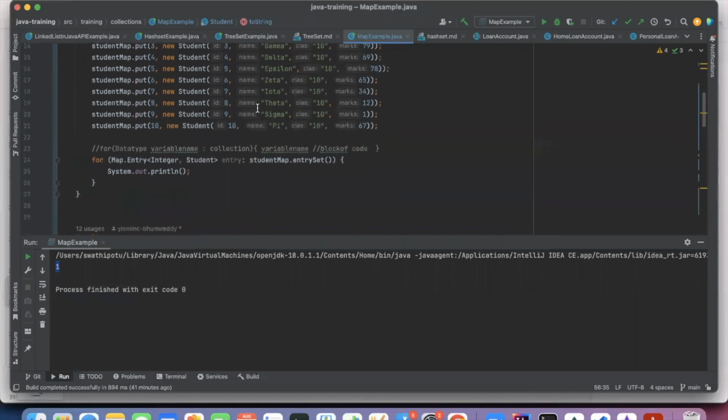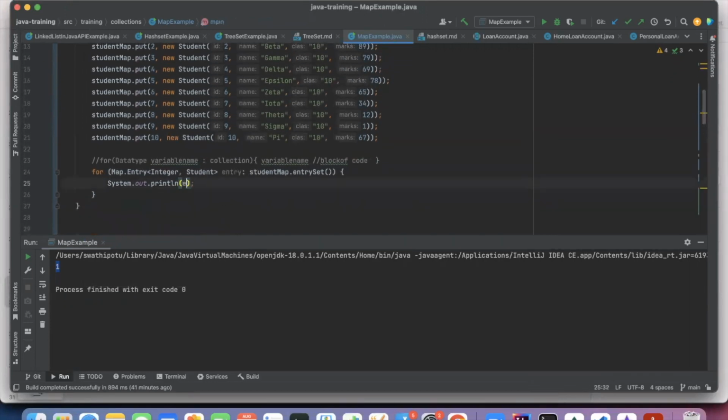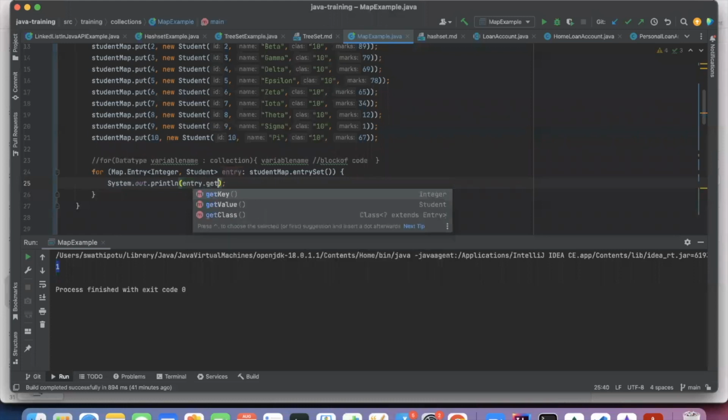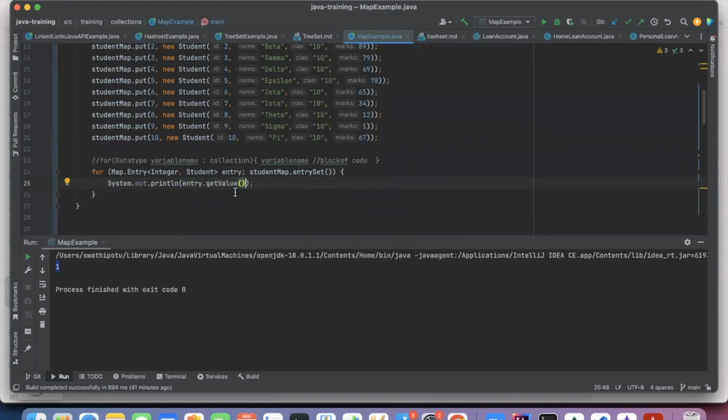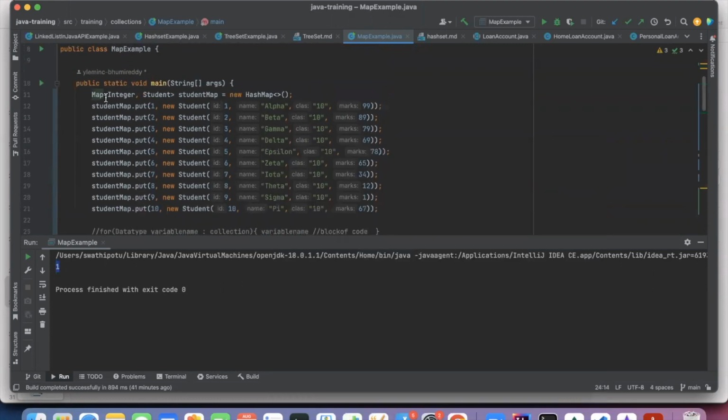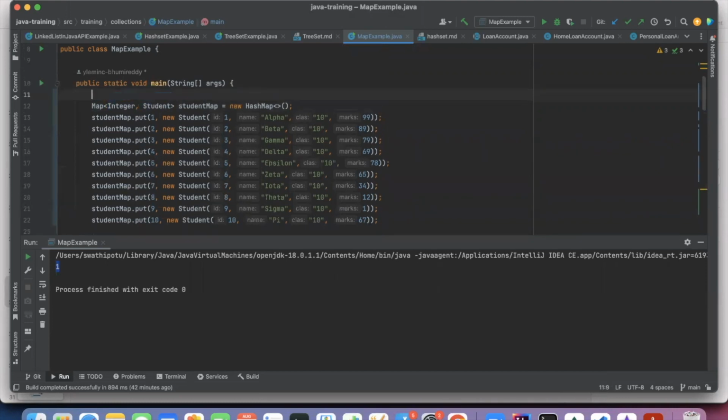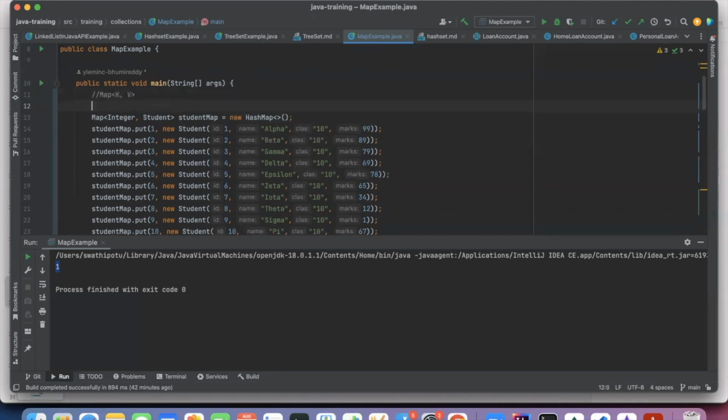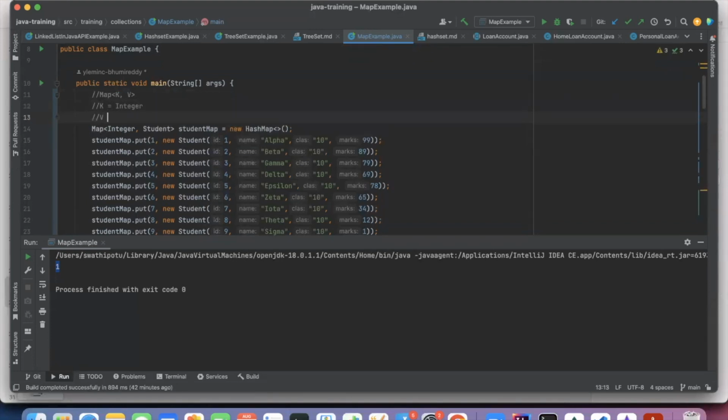All right, now right here, I will just put entry.getValue. I want the value only. So what will entry.getValue give? This is the key here in the map. The map is key and value. Here we are declaring the generics. Map is all about key comma value, right? Yesterday we also discussed that, key comma value. Here the key is Integer, the value is Student.